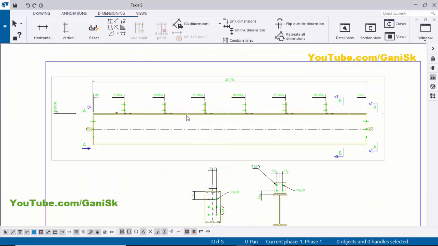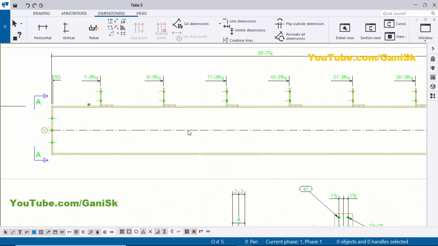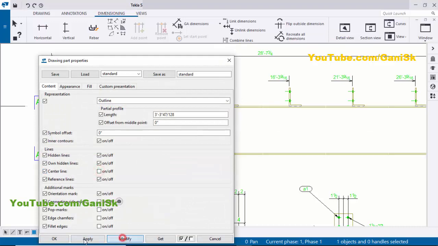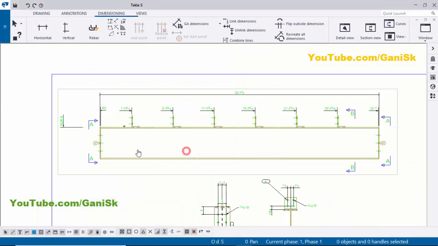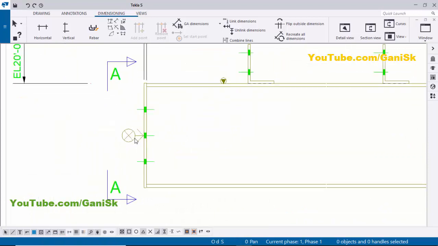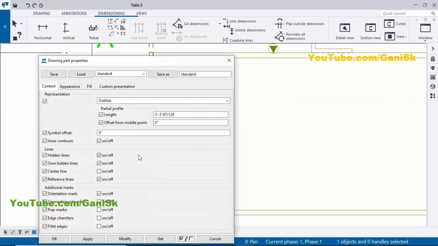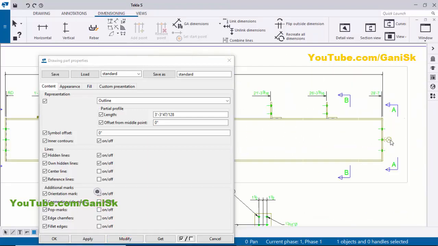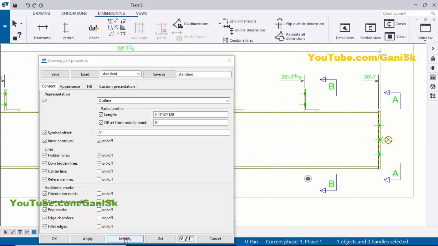Okay, now coming to here, we don't require this center line, so double click on it, remove center line, then click on modify, apply, okay. We don't require this symbol, so double click on it, remove tick mark here, connecting side mark, then click on modify. You can see we don't have symbol. Similarly, select this symbol, then click on modify to remove the symbol like this. Click on apply, okay.